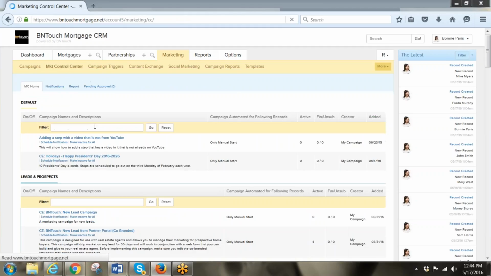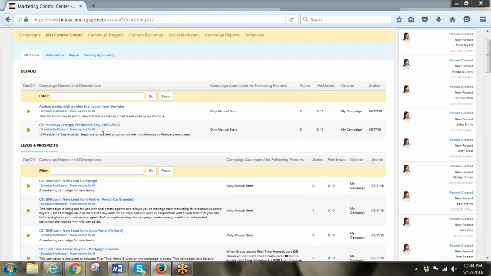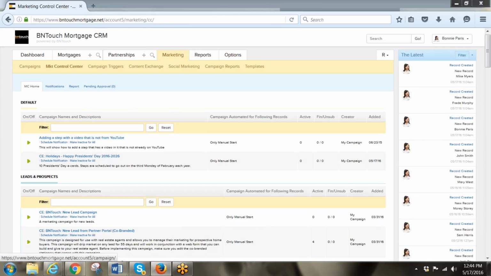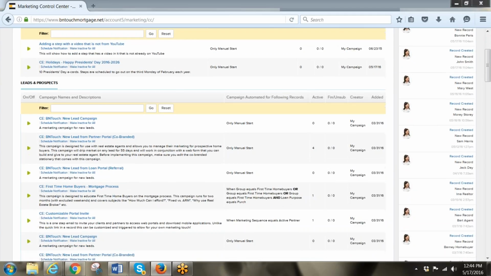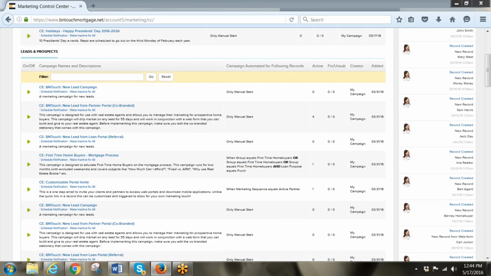Now, let's talk about the Market Control Center. Some companies elect to have a Market Control Center, which is what will be the default when the loan officers click on their Marketing tab. So when they go to the Market Control Center, they're going to be able to see all the campaigns that are available.